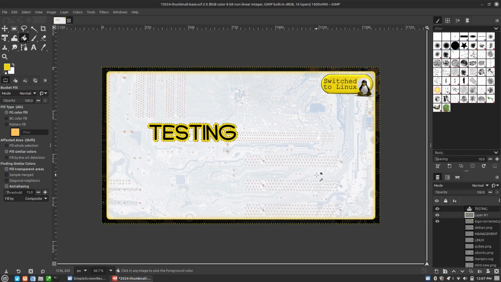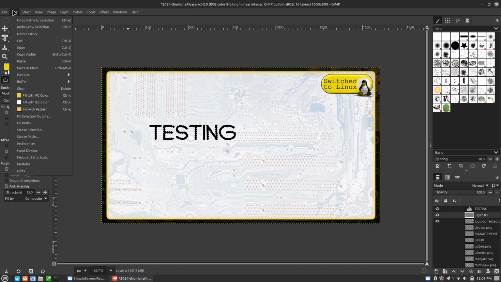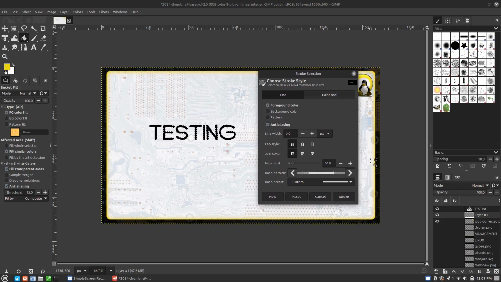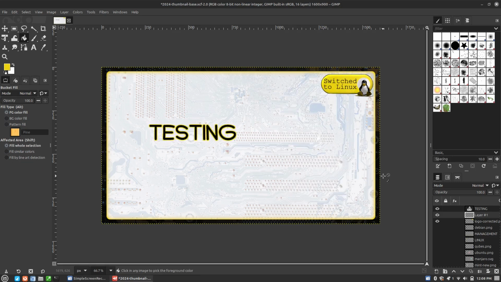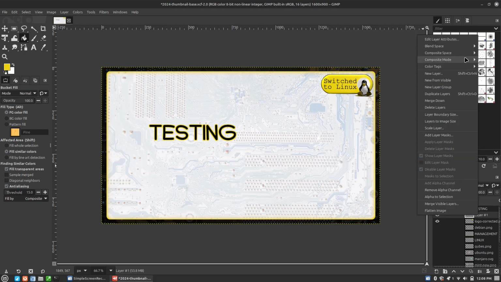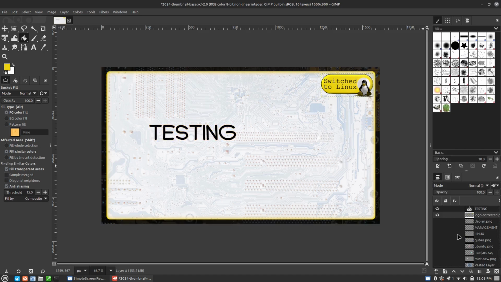Okay. Now, you also had the option of, under your edit, a stroke selection, and you could pick whatever our foreground color is. You can check how wide you want your length to be. You had this as an option as well. So there were a couple of ways that you could add a stroke, but both of those added extra layers and things like that. So let's go ahead and delete that layer.